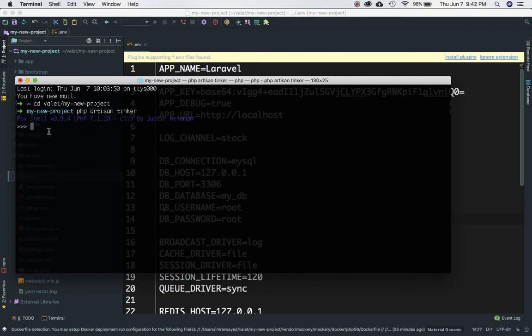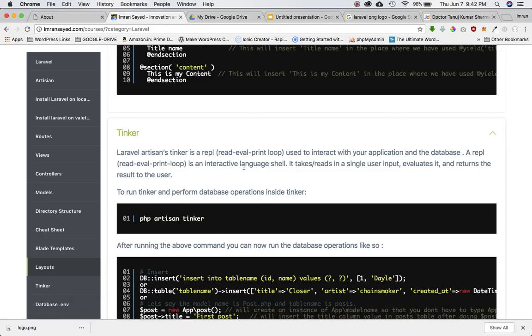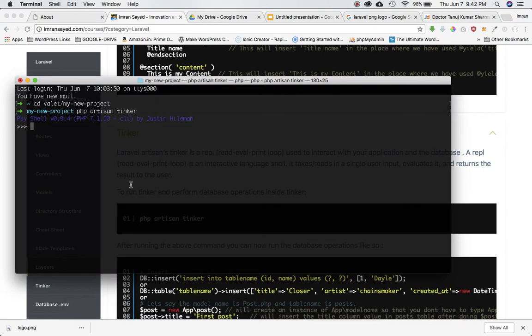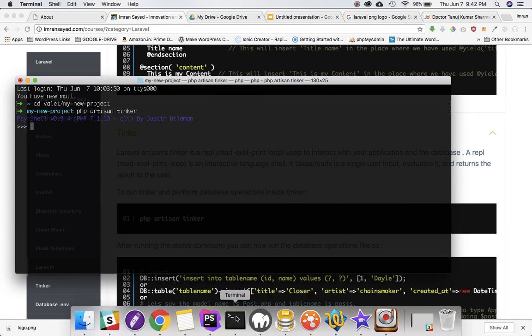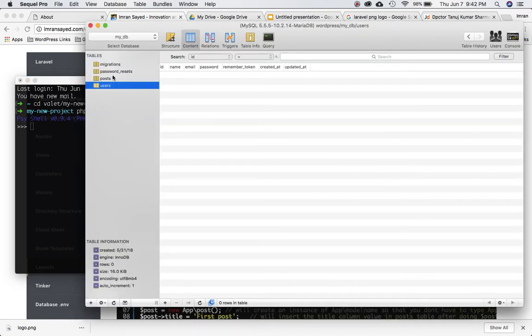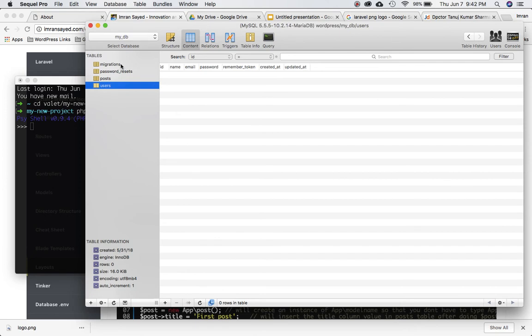And you can see that you are in the shell now. This is basically the interactive language shell, which allows you to interact with the database and perform database actions, like CRUD functionality as well. Now you have the different tables you can see. You have users, you have posts, you have password resets, migrations, all of that over here. So these are basically the predefined tables.